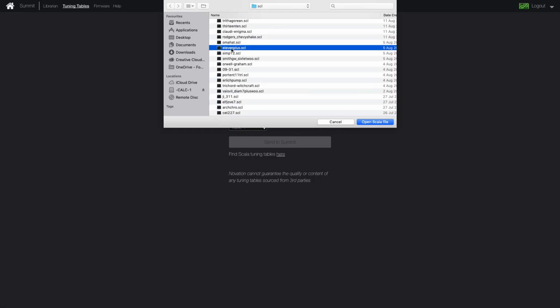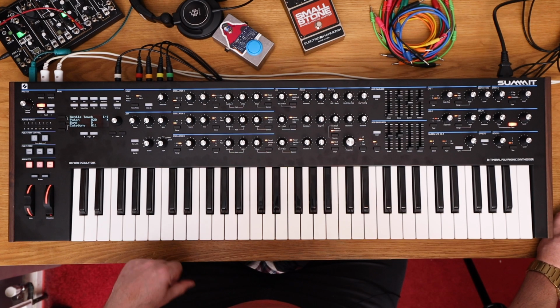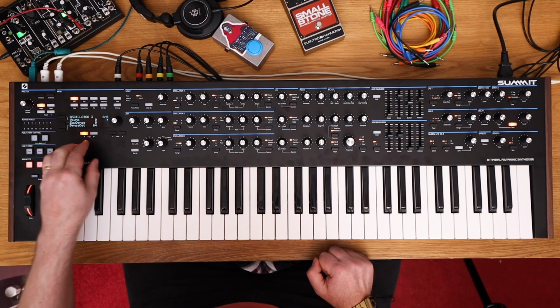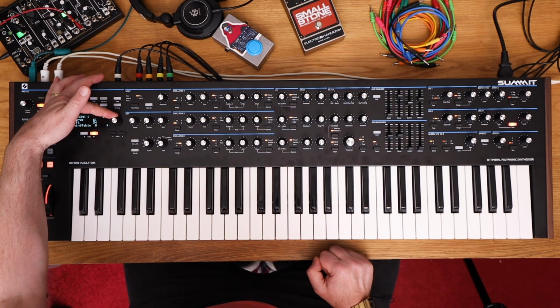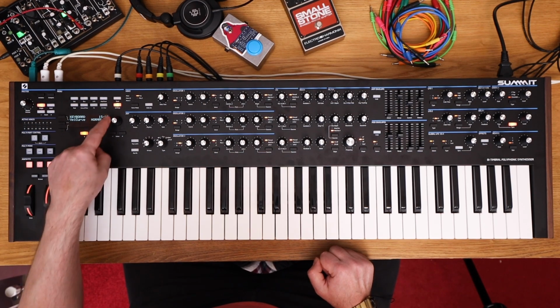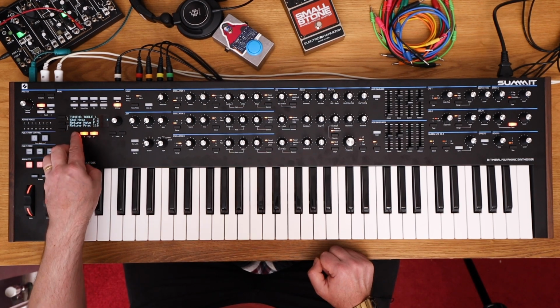Let's go for 11 plus here, open Scala file, and we'll get a little description of what's going on in that particular tuning table. Now I'll send that directly to the Summit, and we'll send it into table 1. We hit Send to Summit, and that has now sent it into the instrument. To access that tuning table, I now need to go to my oscillator menu to the very first page and choose Tuning Table 1. If I want to edit that tuning table, you'll find the tuning table itself in the settings page, right at the very end of the menu. And here we are on tuning table 1.